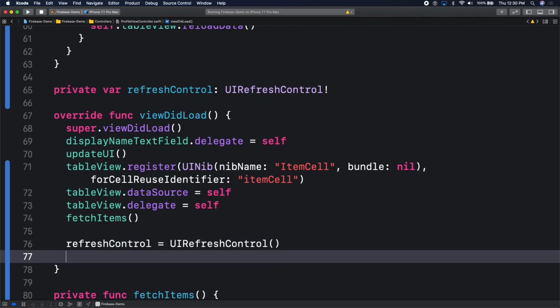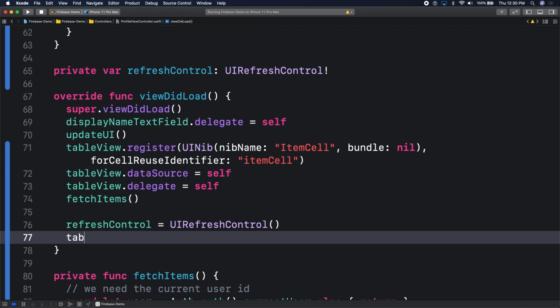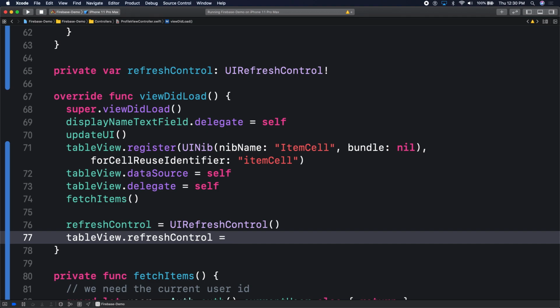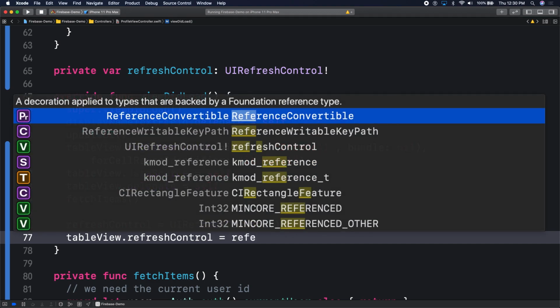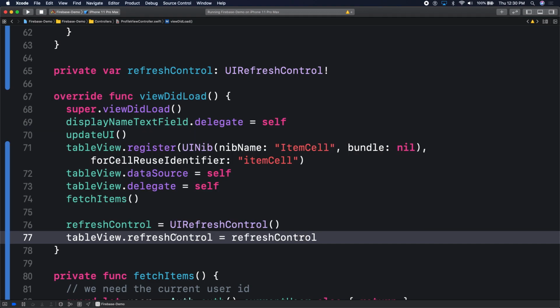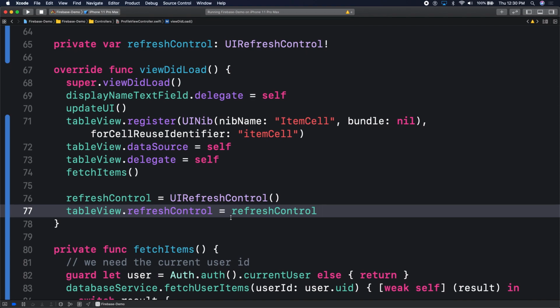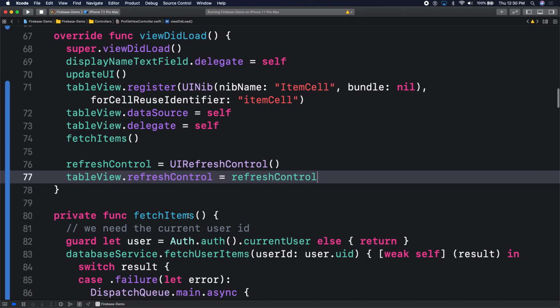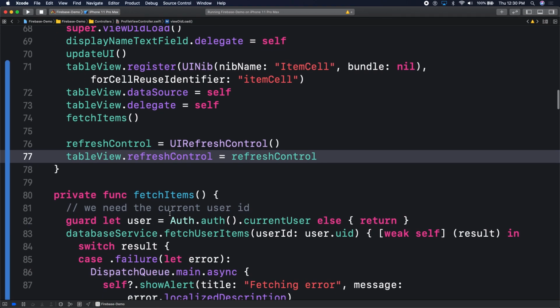Again, scroll views have a refresh control here. In that case, we have a table view, which has a refresh control property. On that table view refresh control property, we set our refresh control like that. Great. Our refresh control needs some sort of function to call. In that case, we'll do fetch items, which makes sense here.